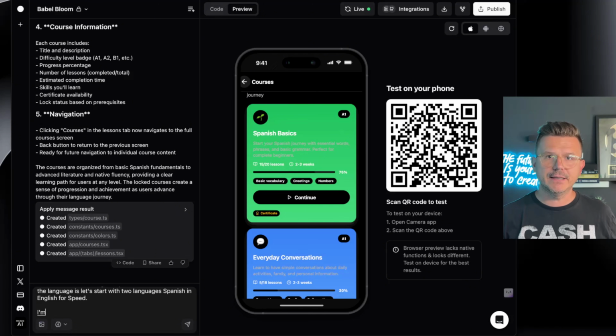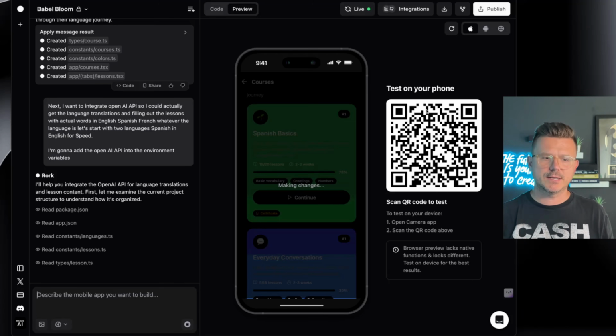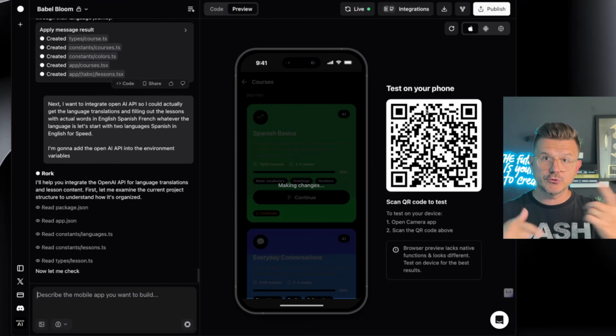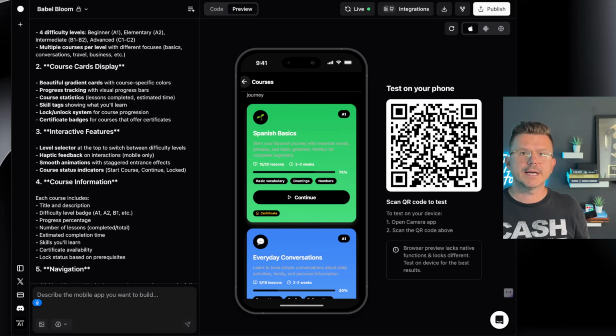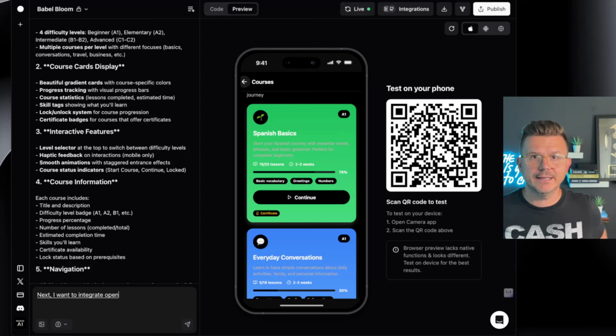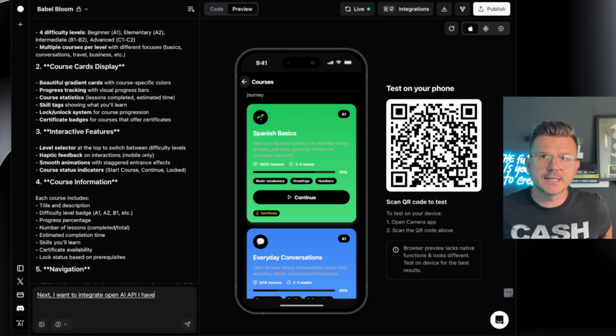I'm going to add the OpenAI API into the environment variables. Natural language, guys. This is the process, step by step. And again, we're trying to do this very quickly because we're doing a 10-minute, 15-minute YouTube video. Next, I want to integrate OpenAI API. I have the keys in order to actually start using the Spanish basics and everyday conversations so people can actually go through the process of learning language.